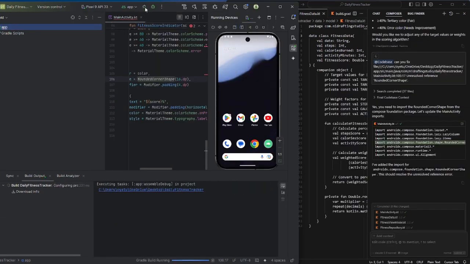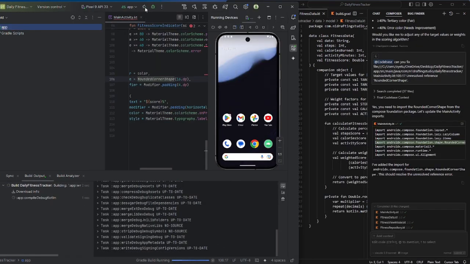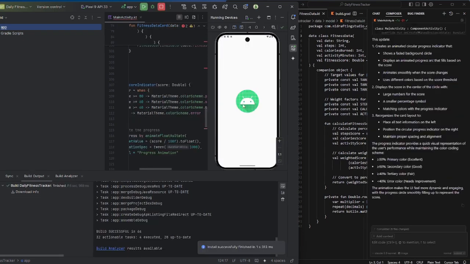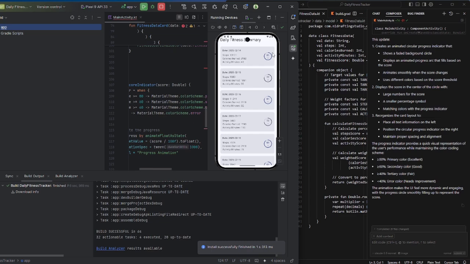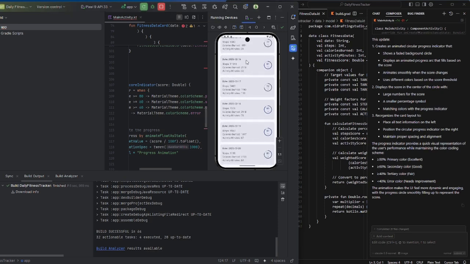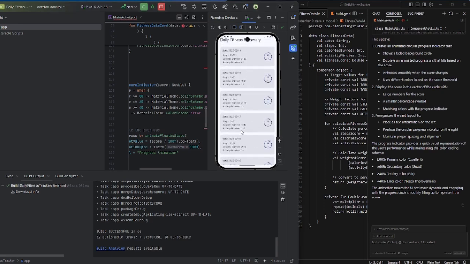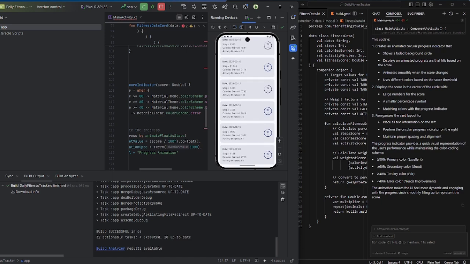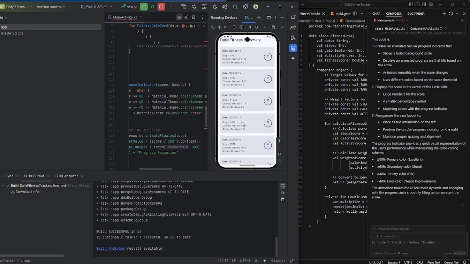When it's done, we head back to Android Studio, stop the app, and restart it to see the changes. Boom. Look at that. Each day now has a fitness score displayed as a percentage. And check this out. It even added a circular progress bar around each score to visually represent the user's performance. Love it. The app looks good, but I think we can enhance the visuals.